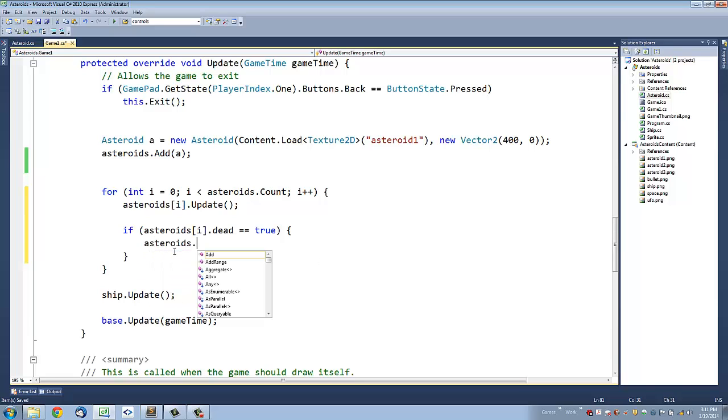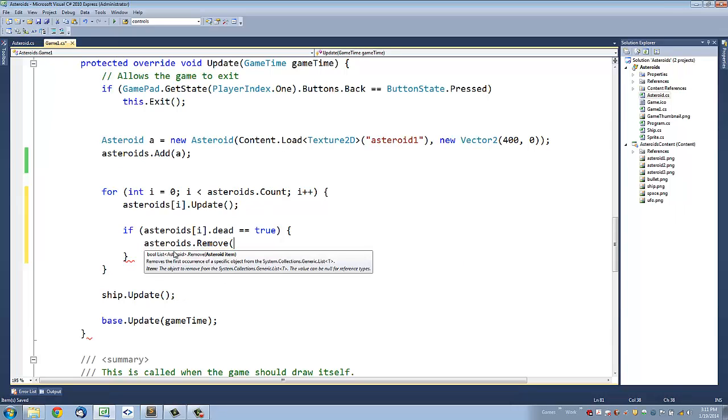So we can say asteroids.remove, and we can do this a couple different ways. We can say remove, remove all, remove at, or remove range. If we say remove, we give it an asteroid to remove. So I could say, for example, asteroids number I. Now, this would work perfectly fine, but this is probably more complex on the processor. And that's because if we're giving it a specific asteroid, it then has to, behind the scenes, loop through the entire array looking for that exact asteroid.